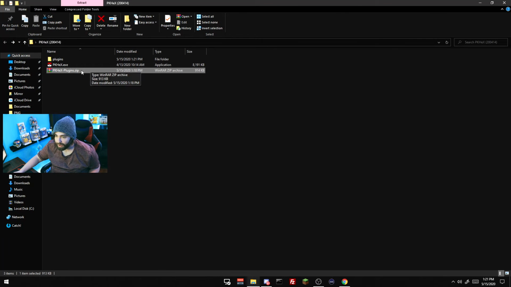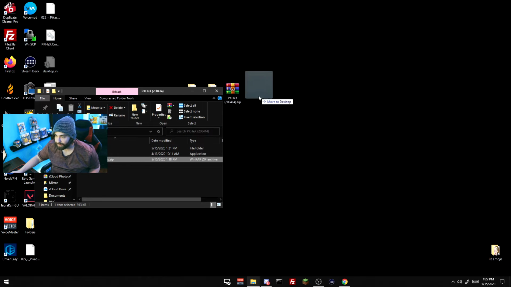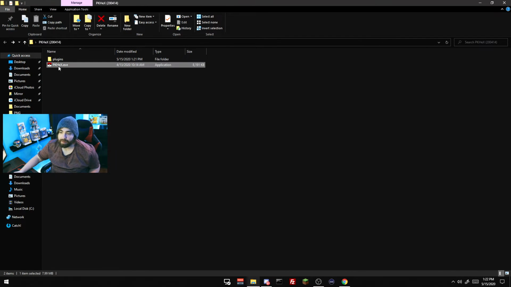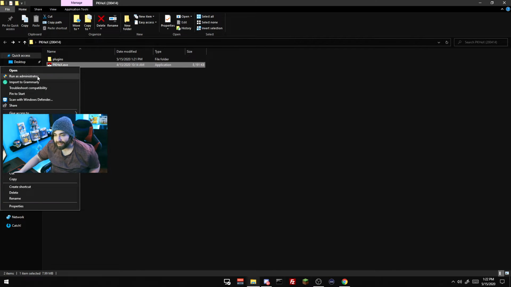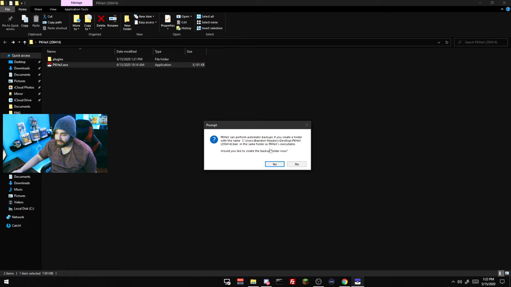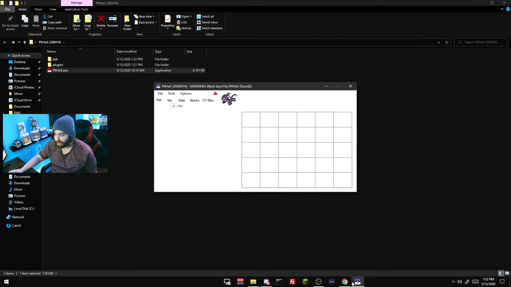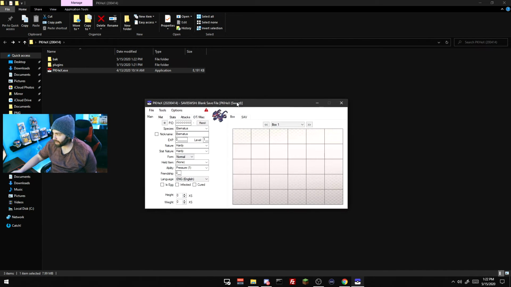You should be able to go ahead and delete that, but we're actually just going to move it back to the desktop so that we don't lose it, just in case something goes wrong. Now with PK Hex, right click it, run as administrator, and click yes. It's going to say it wants to create backups. It's going to make a folder inside of this folder for the backups. So boom, bada bing. And then here we have PK Hex.